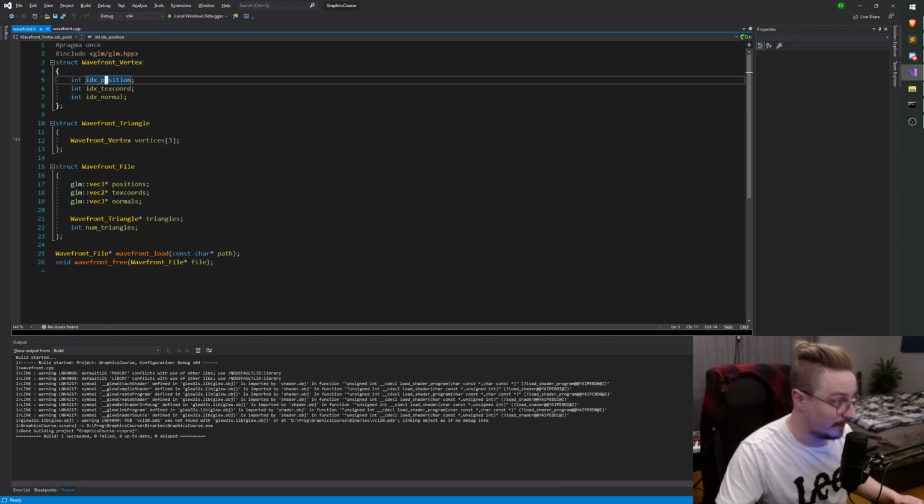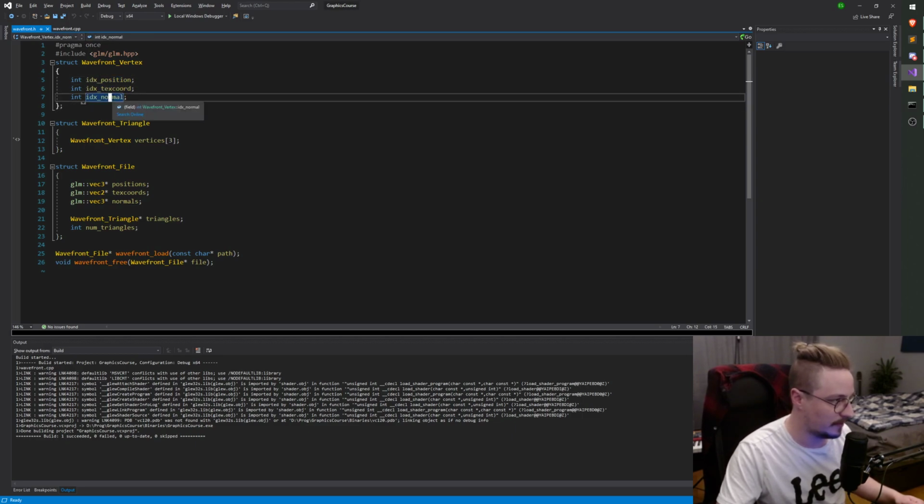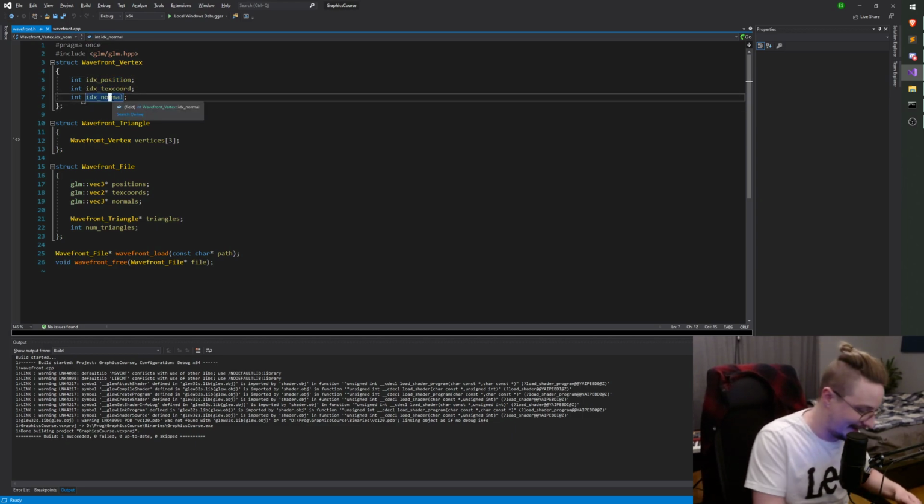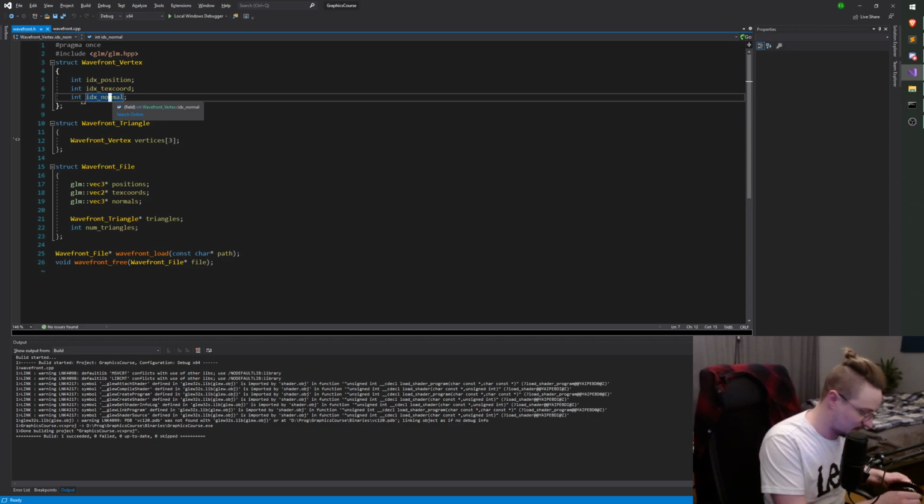Yeah, and then every vertex has an index to its position, its texture coordinate, and its normal. So it's laid out exactly like the object file is. It just parses it down into data, so it's easier to work with.